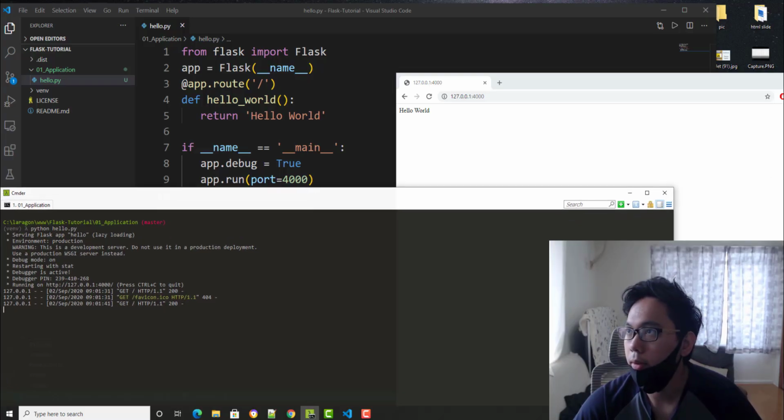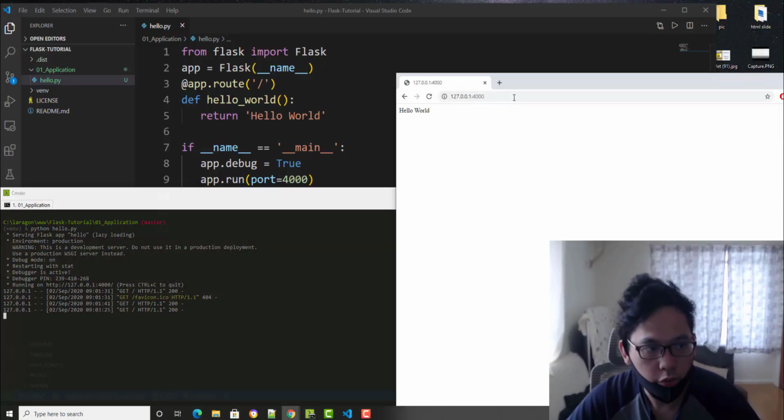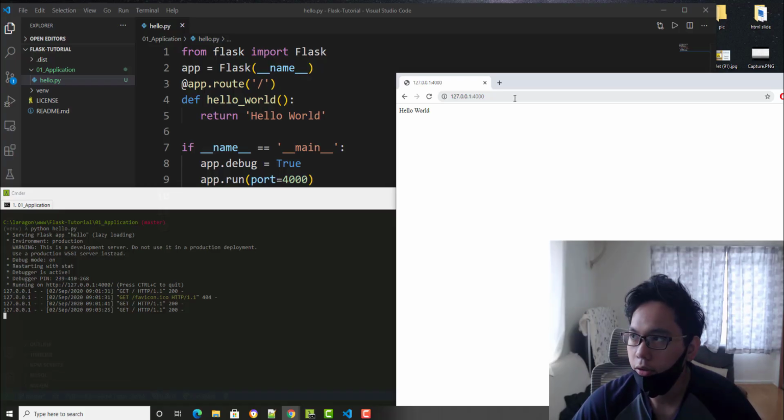In the next part, I'm going to explain routing. Routing: hello world. So we're returning this function if we access slash. It means the root. So in the next part, we're going to learn a little bit about routing. And yeah, see you in the next part.